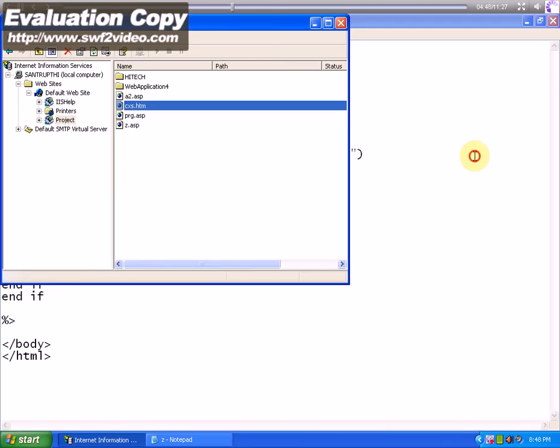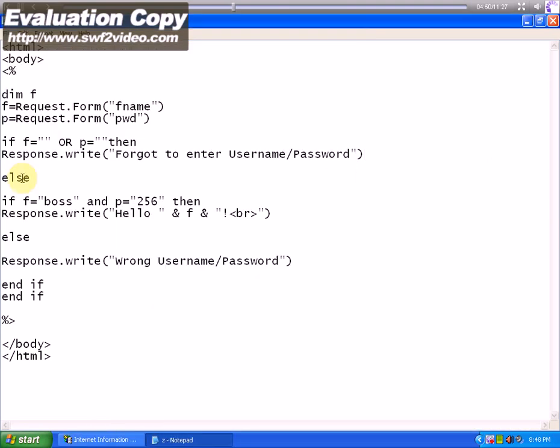Let us see how the validation actually works. Since this code has been written in ASP, it starts with angle brackets and a percentage symbol, DIM is a data input mode, with a variable named f that has been assigned with the Request.Form sentence.